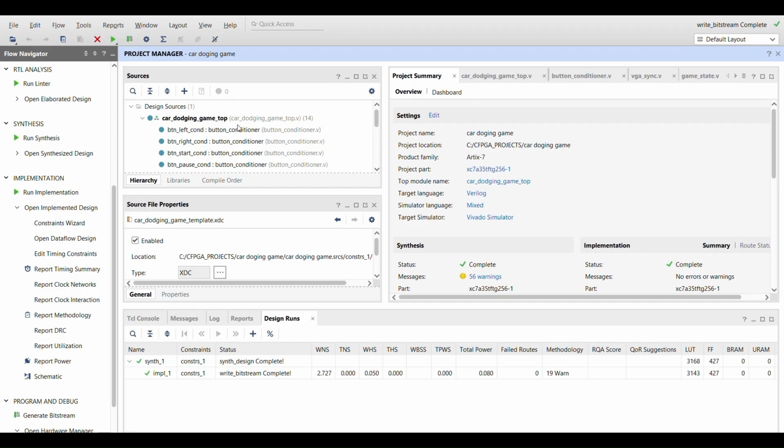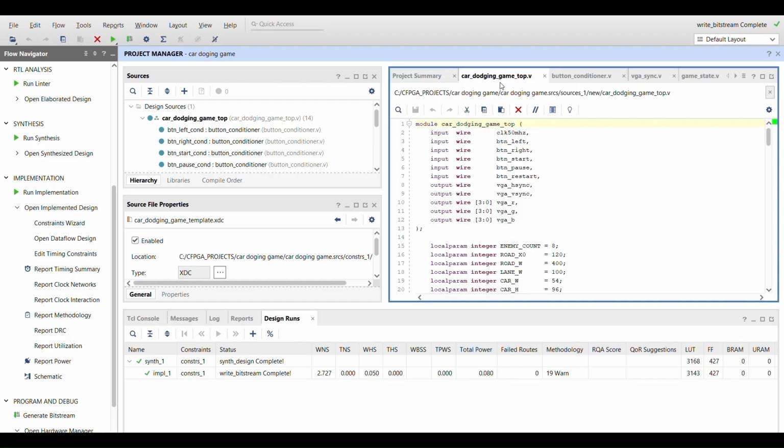Now I'll show you the design sources of the project. So the first one is car dodging game, which is known as the top module of the game. This module is used to ensure that the car and road parameters are perfect in the game. It makes sure that the button pulses are blocked until the next frame so that the button reactions are not missed during playing the game. And it also connects the game logic, enemy logic, collision score, conversion, and VGA rendering.